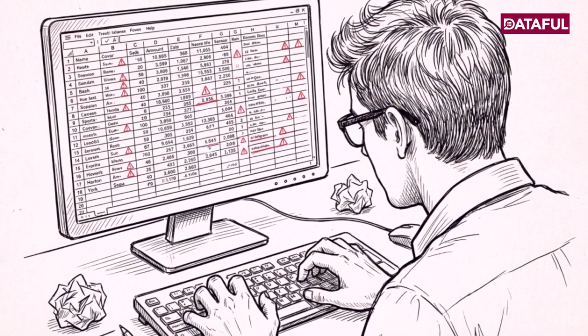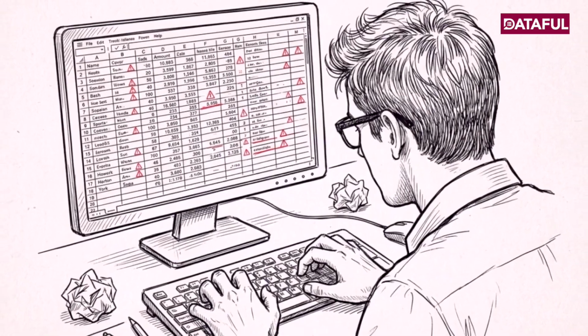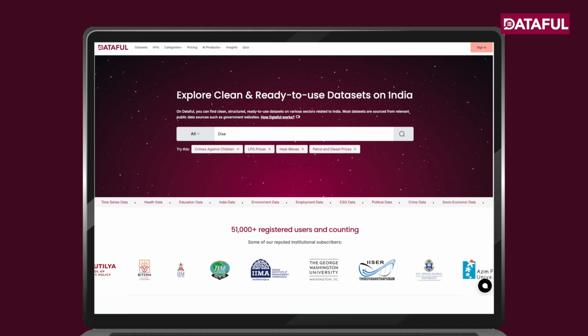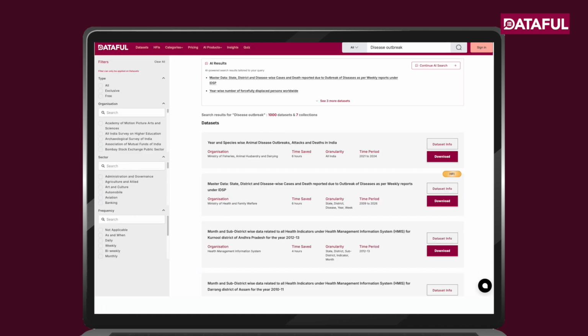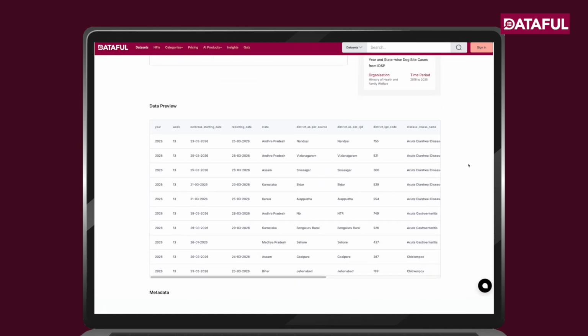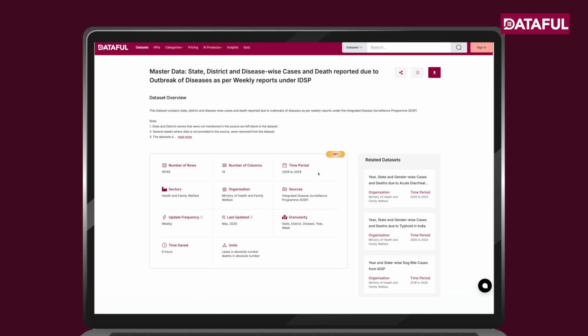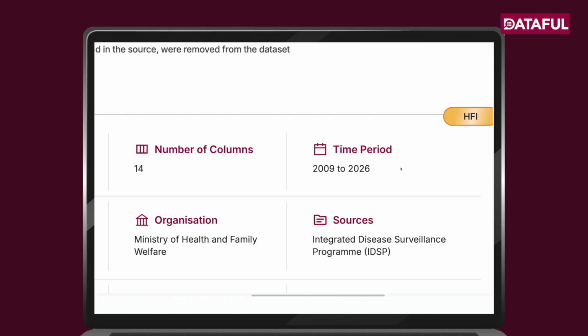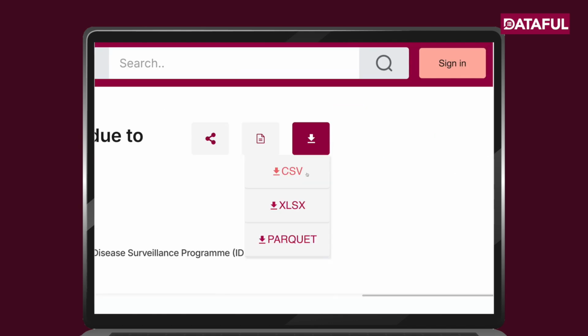But if you'd rather get to the heart of the data without spending so much time, you could visit dataful.in, log in or create an account, search disease outbreak, click on the relevant dataset, check the dataset preview to see if it has the information you need. Here, you can see that the period for which you're getting data, which is 2009 to 2026, corresponds to the IDSP website. Finally, download the dataset in your preferred format.